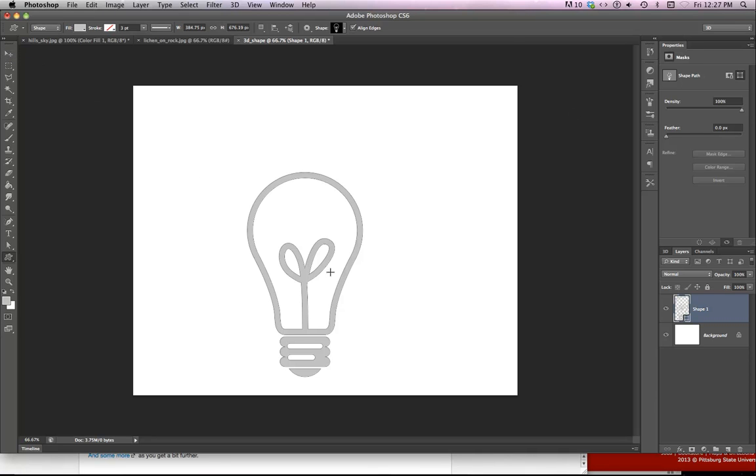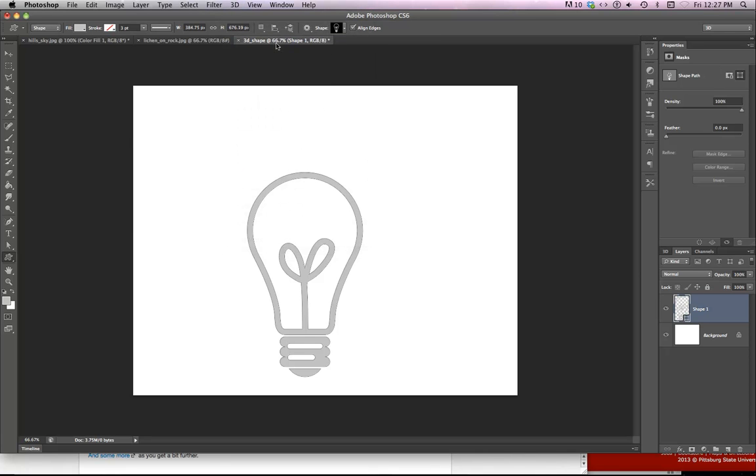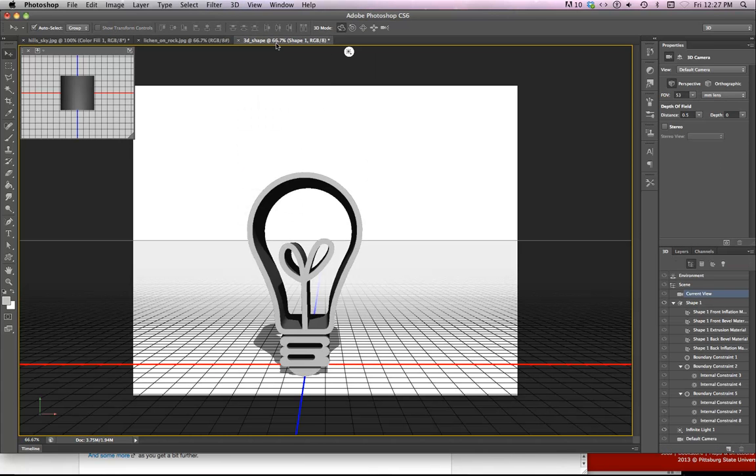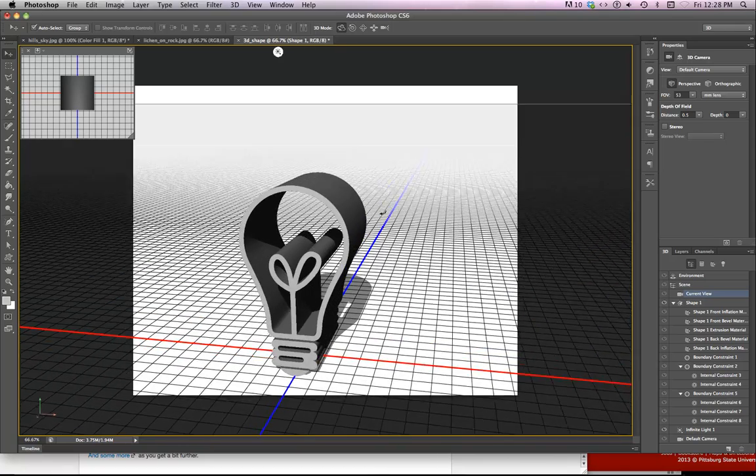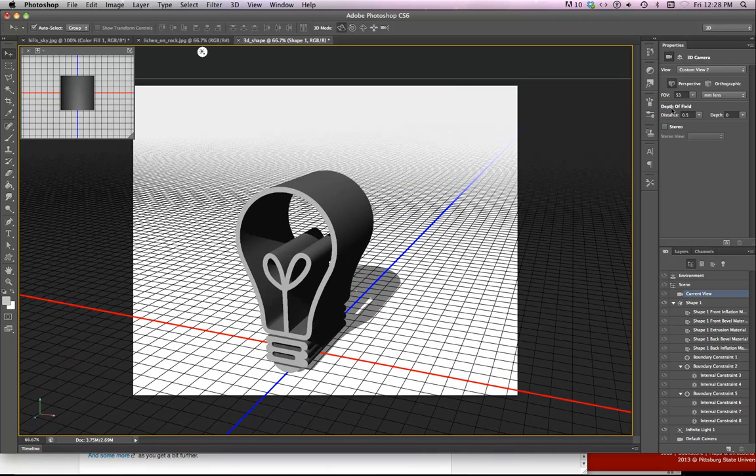I'm going to take that now and just add my 3D. Go to my 3D functions up here. And for this, the extrusion works really good. And so I'm going to use the extrusion here. And you can see the beginning of the 3D here. And as I move it, you can see it that way. Pretty neat.